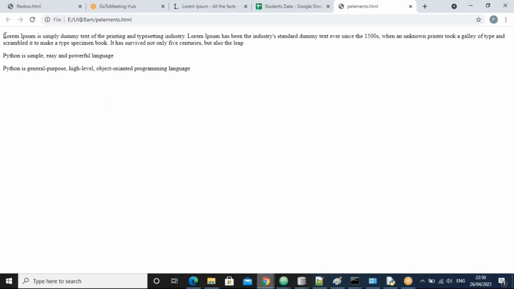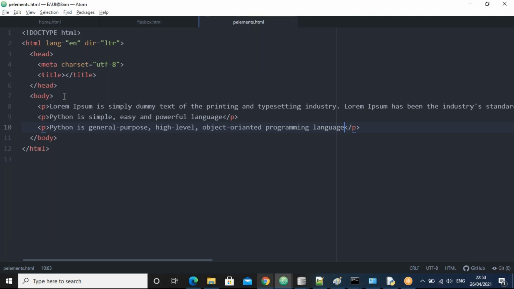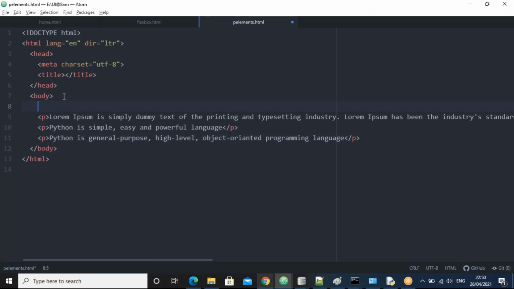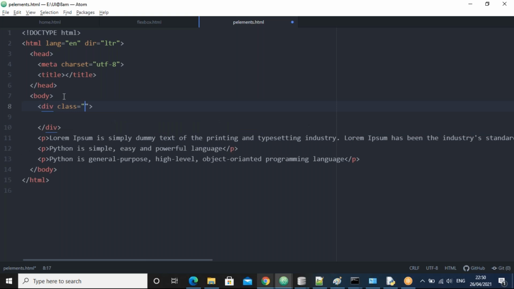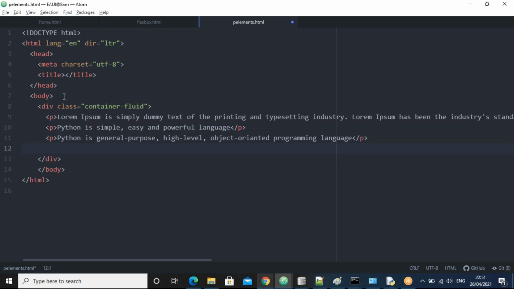Now, all of you observe here. We got three paragraphs, guys. That's fine. I'll do one thing. I'll take the div, the container fluid. I'm taking the container. In that container, I am going to use all these paragraphs. I'll cut from here and paste here.